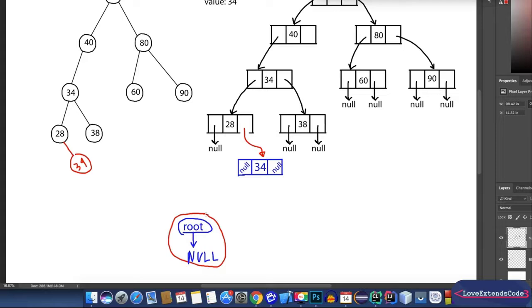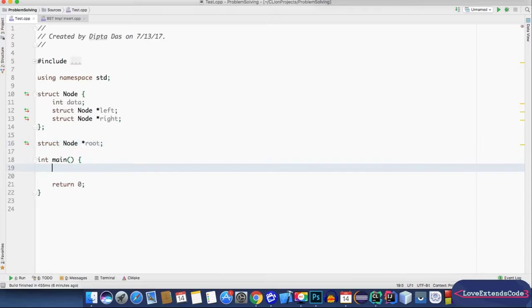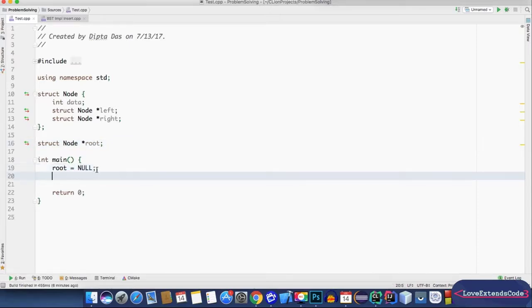So that means that there are no nodes that the root can point to. So we'd assign null to the root. Null in this case means that the root is not pointing to any element, or the tree is empty. So in our code, we'll just assign null to the variable root. Now it means that initially there are no elements in our binary tree at all.